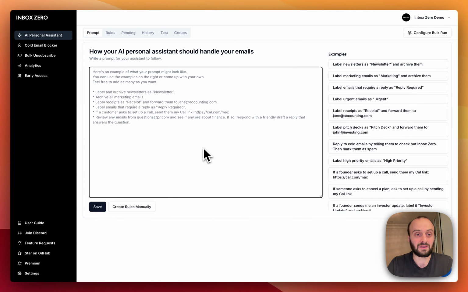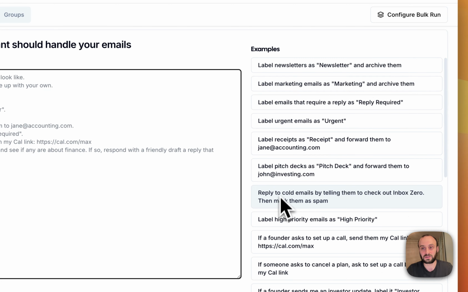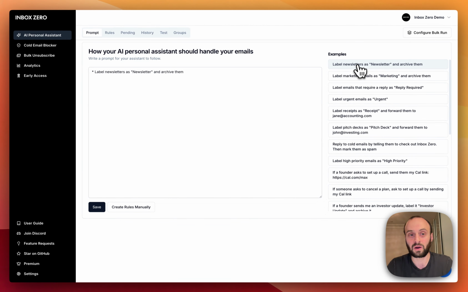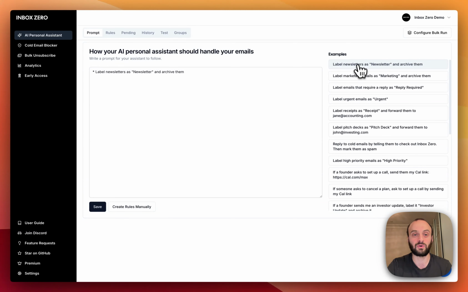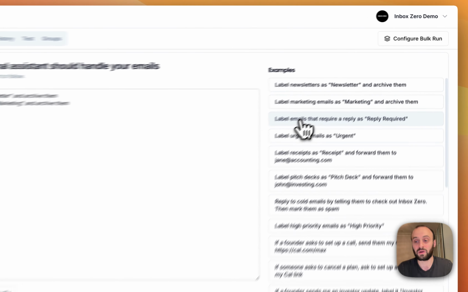You just type in and explain to the AI how you want it to work, but we have loads of examples down the side so you can quickly click them and add them. So for example, let's label newsletters but archive them so we can quickly jump to the newsletter folder when we want it, but we don't need to have those newsletters clogging up our inbox. Marketing emails, let's do the same, and let's also label any email that needs a reply.